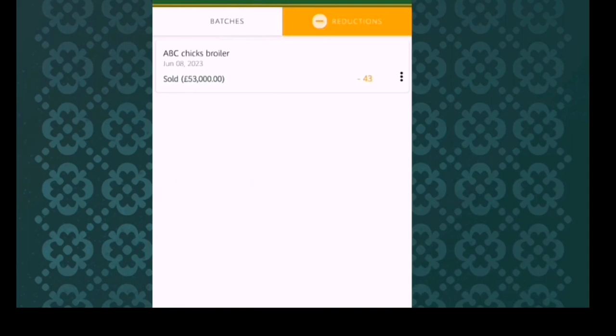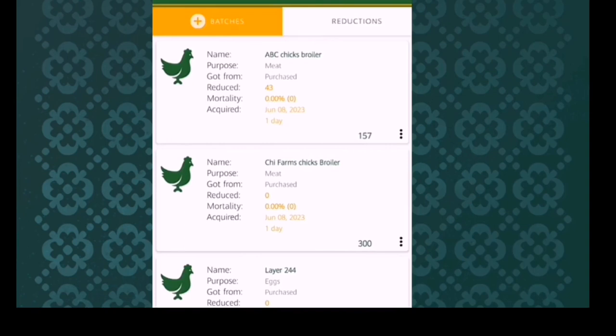Now let's go back to batches and see something striking there. If you come back to the batches and you look at the ABC chicks broiler, the reduction has reflected on the new information here. Now you see reduced by 43, and the birds is now 157 instead of 200, because we reduced by selling. Now let's go back to reduction.